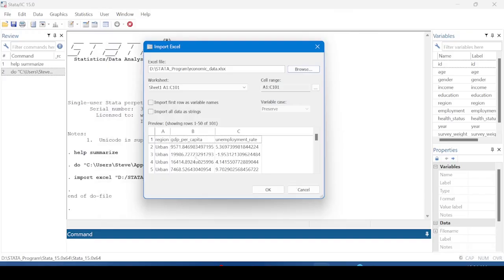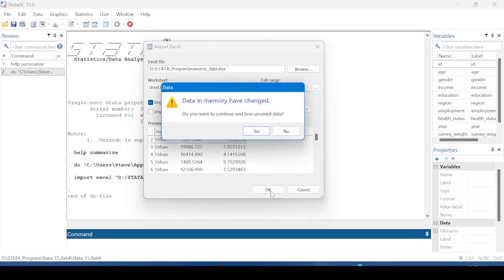And realize that by default, the variable names are also recognized as rows. So to make sure that they are not recognized as rows, you need to click here and check this box, import first row as variable names. Then click OK, and you realize that data in memory have changed.